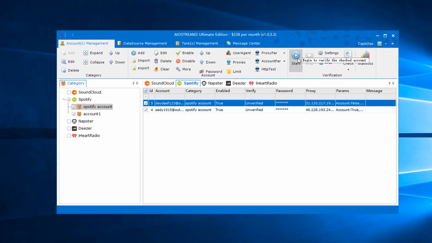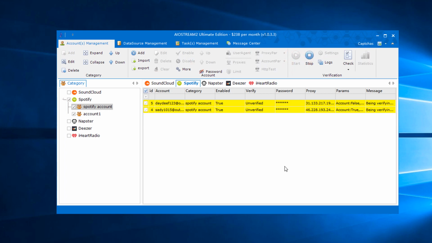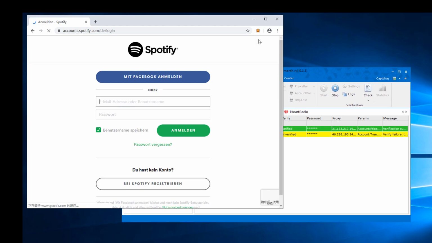Now, start to verify accounts. The verified accounts are marked as green.